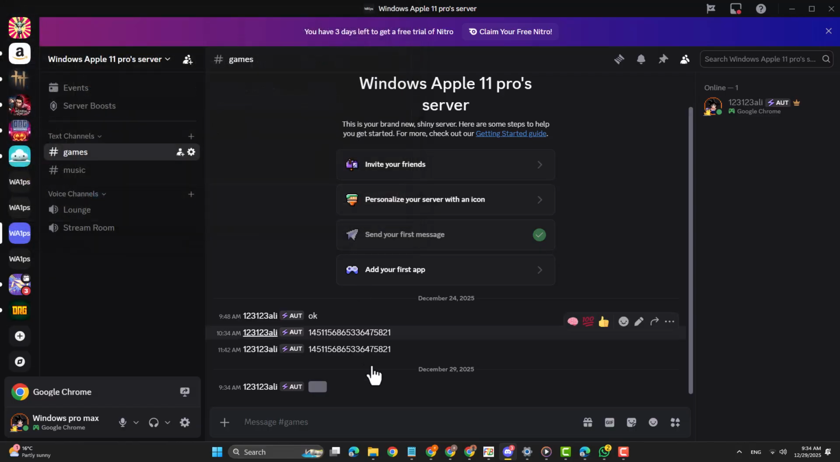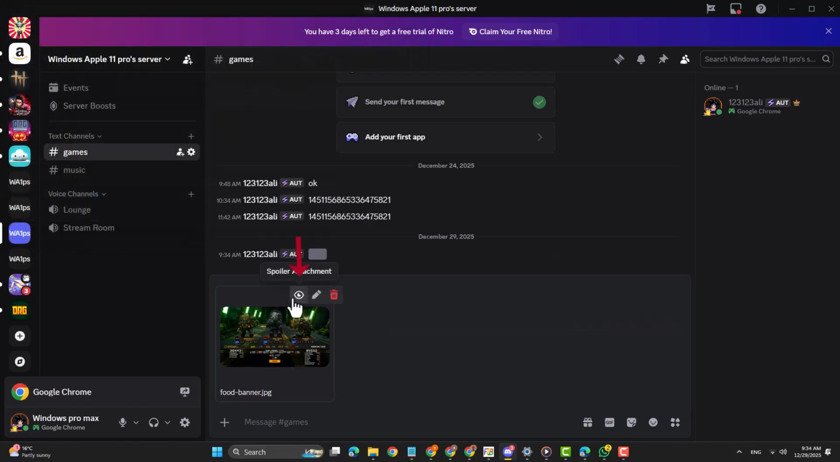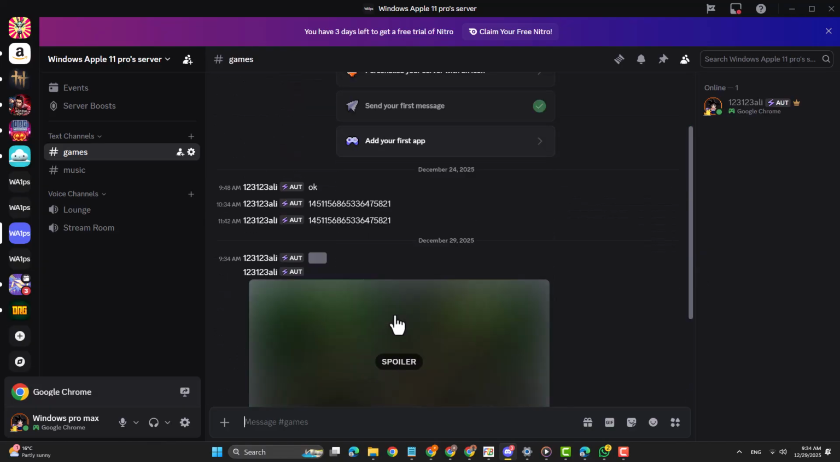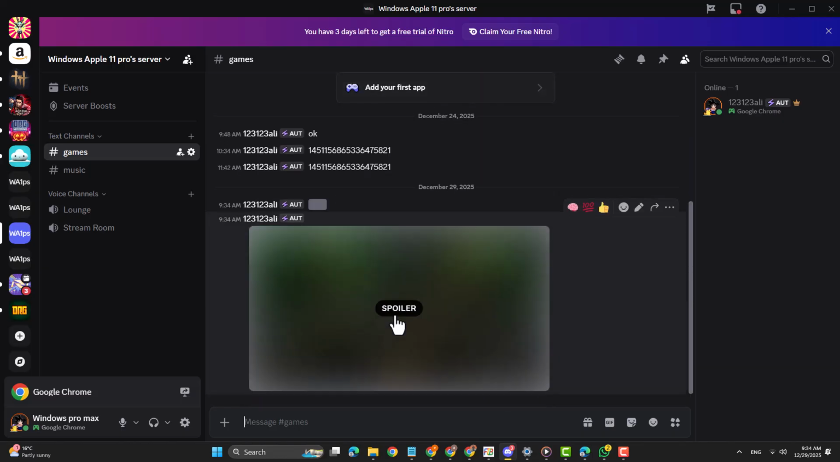Step 4. Send the message, and your text or image will now appear hidden. Other users can click it to reveal the spoiler. Step 5. Remember, using spoilers is useful for games, movies, or surprises, and it keeps your chat clean and respectful.